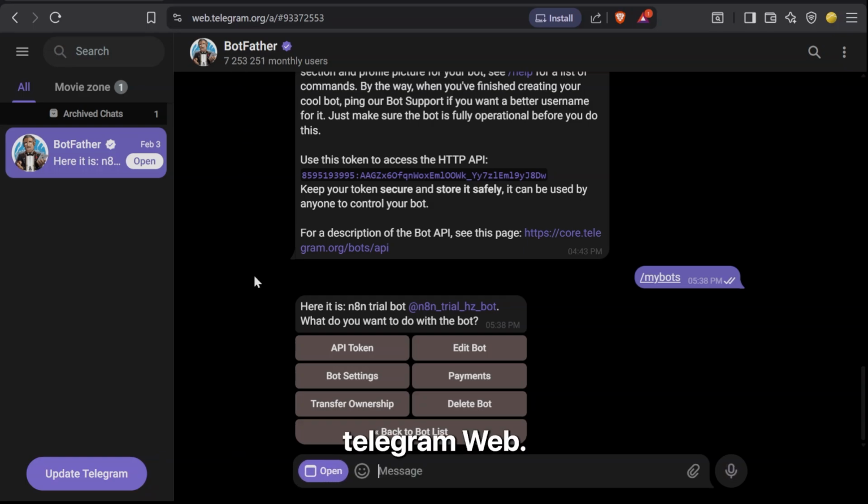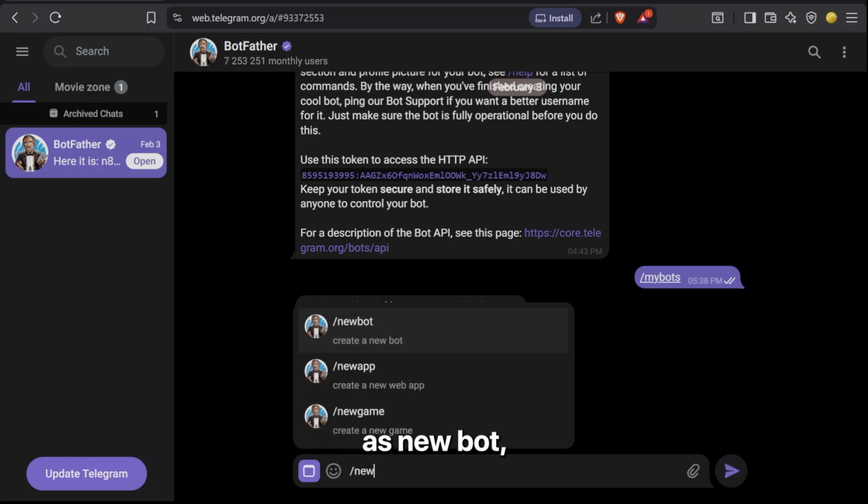I'm just using Telegram web. If you want, you can even use the mobile application. Now, I like to use the bot builder application that comes in the web interface. I don't know if it's available on the mobile application or not. You can simply use the commands as well, and the command is simply new bot, and it will ask you to follow the steps which will help you create a new bot.